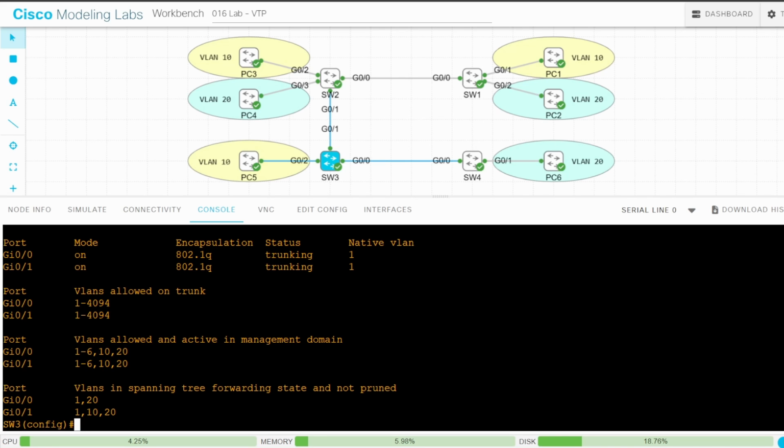On G0/1, it forwards traffic in VLANs 1, 10, and 20. The VLANs we created in this lab, VLANs 2 to 6, have all been pruned, and actually all of the switches will prune them. There aren't any hosts in those VLANs in the network.